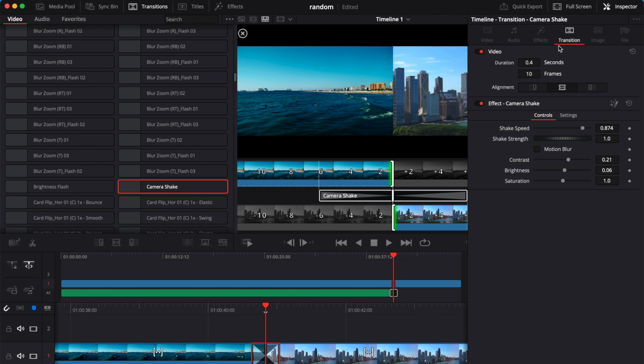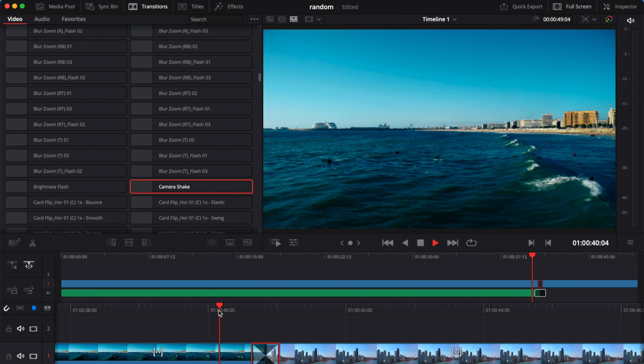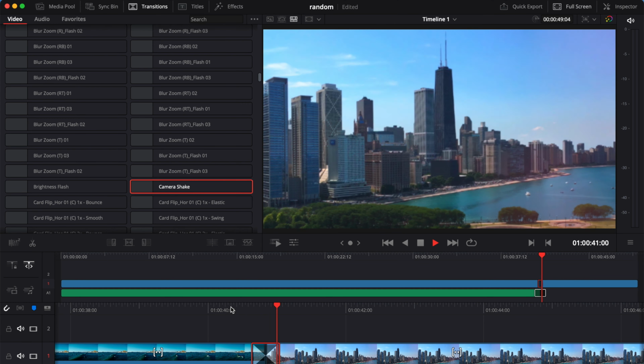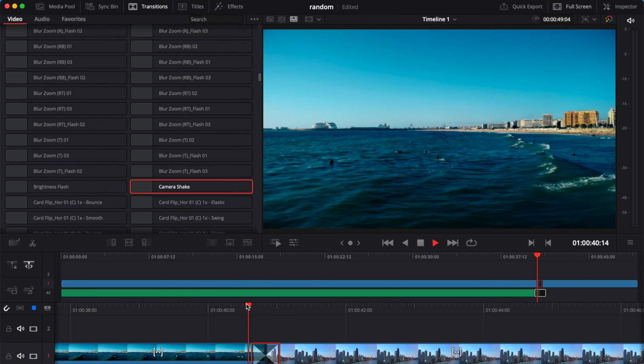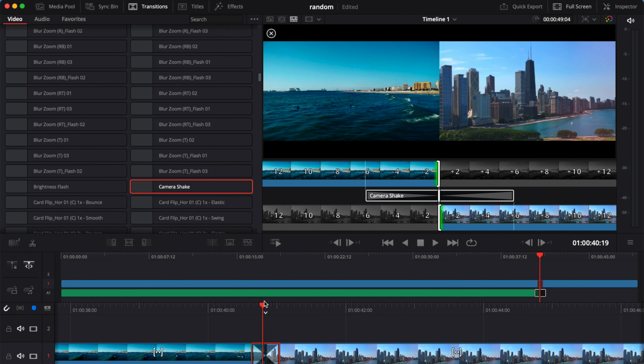After you go to the inspector, you can actually change, for example, the shake speed and the strength of the shake. You can increase or decrease. I don't really want it to be a very big motion, and I also want to add a motion blur. Let me close the inspector and see what the result is like. Yep, this is a glitchy cross dissolve kind of transition, but it looks absolutely gorgeous.